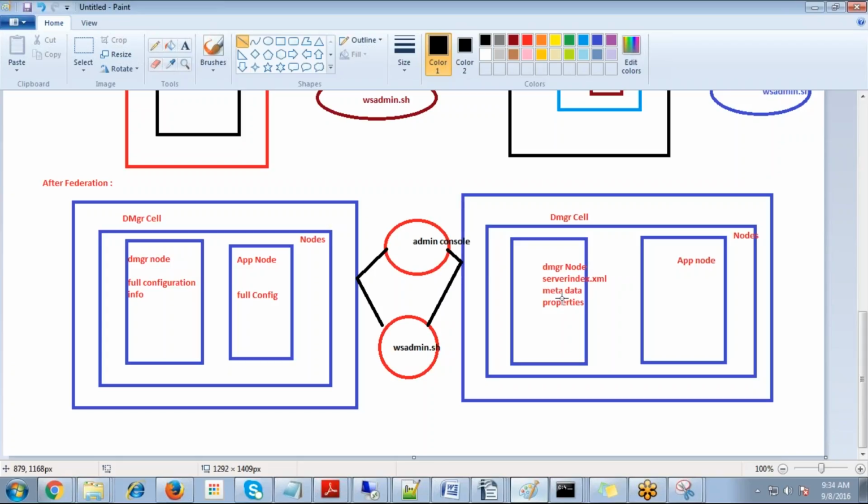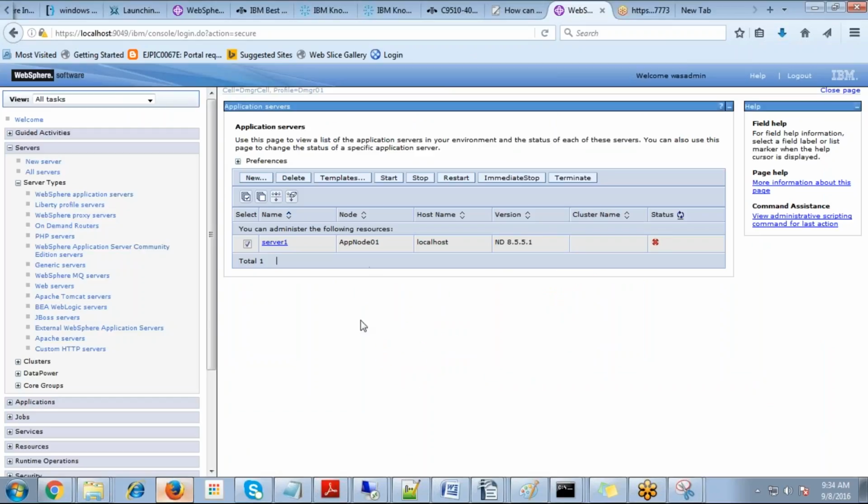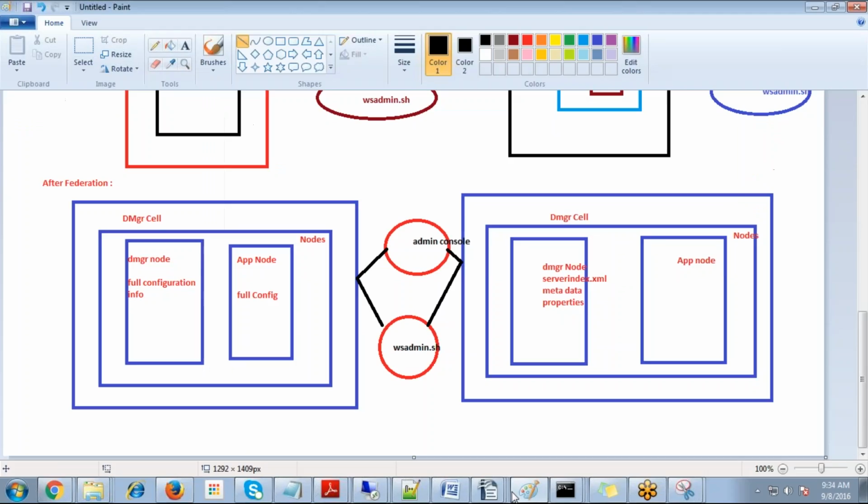So this process is called synchronization. I'm going to tell it after some time. Simply, if you want to change anything on the application server from the DMGR console, this DMGR profile configuration node should be there in the application server. In simple words, these two should be in sync.